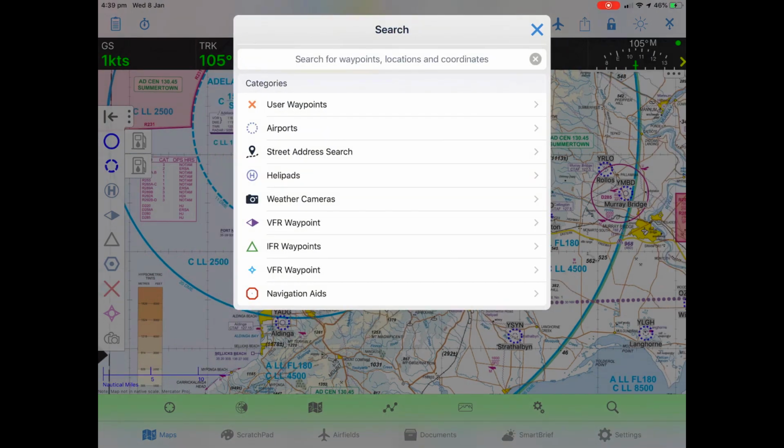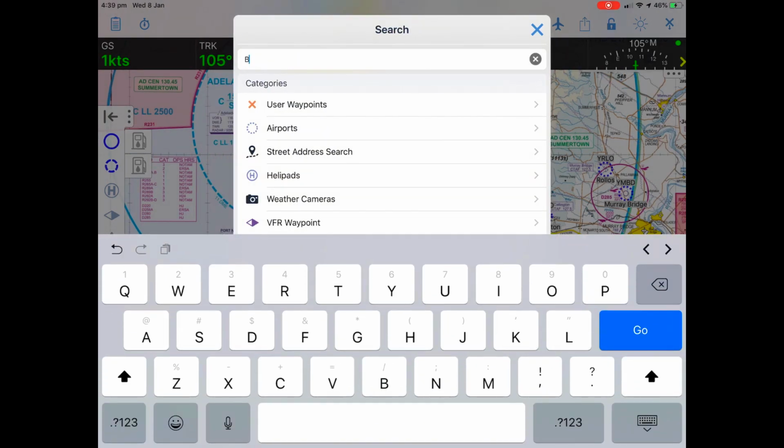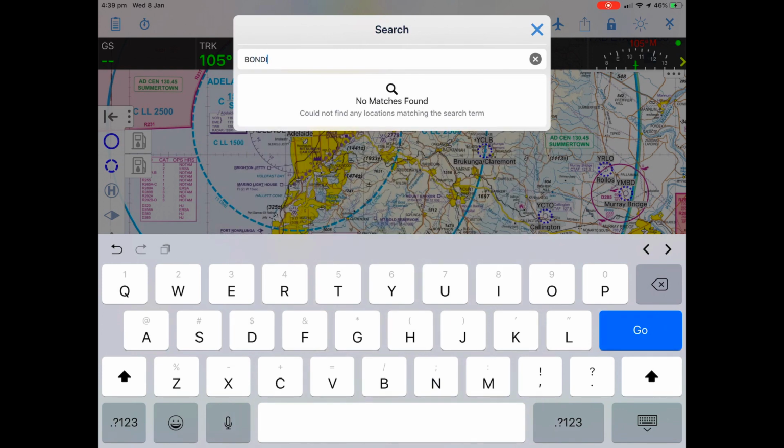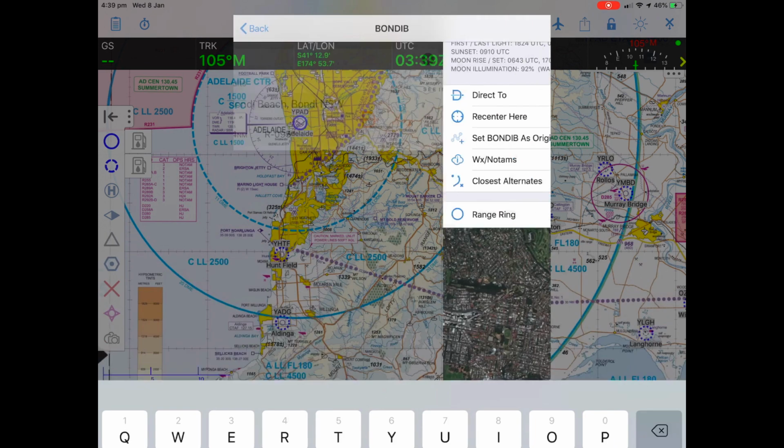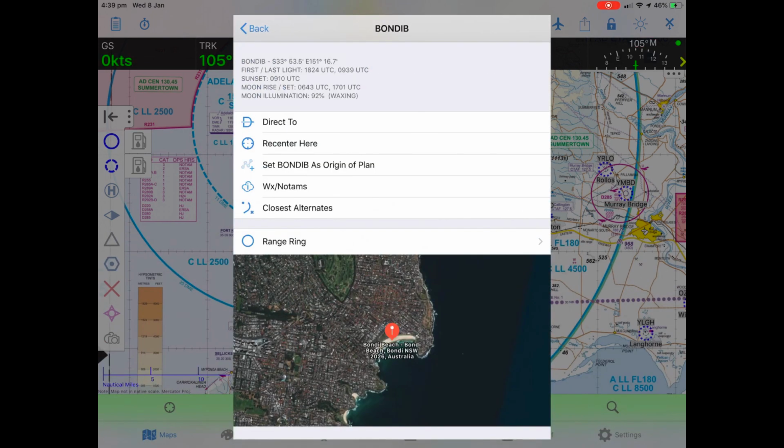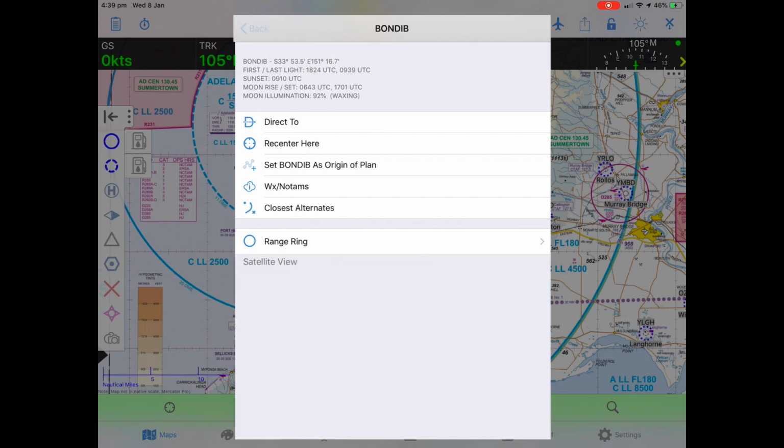You can use live address search to find landmarks, attractions, street addresses, and other places of interest. Start typing a name and the live address search results will appear at the bottom of the list. The live address search uses the Apple Maps database and requires an internet connection.